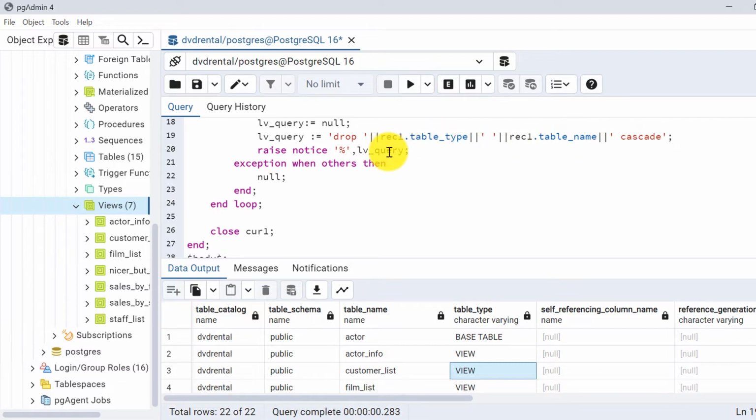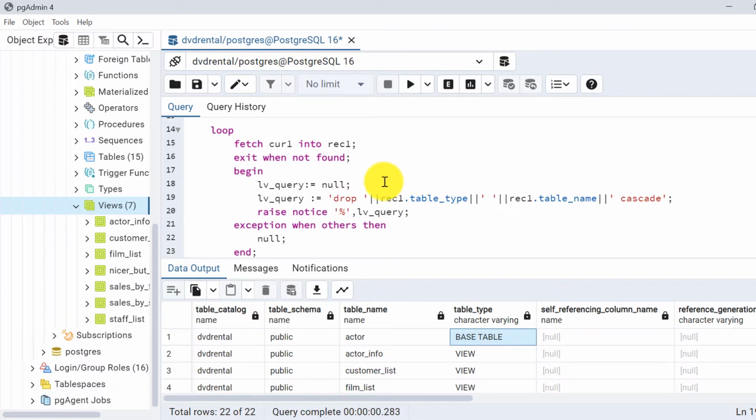So here is one challenge that we can see, that in the table type we can say base table and view. Suppose we are getting the view, so the string will be like drop view, view name, then cascade. But in case we have base table, we'll get drop base table, then table name. So that will give us the error, because to drop the table we have the syntax drop table table name. So let's do one thing.